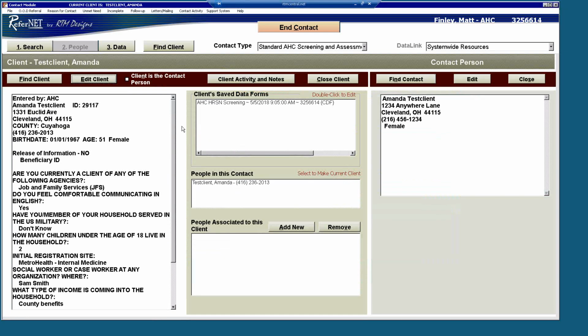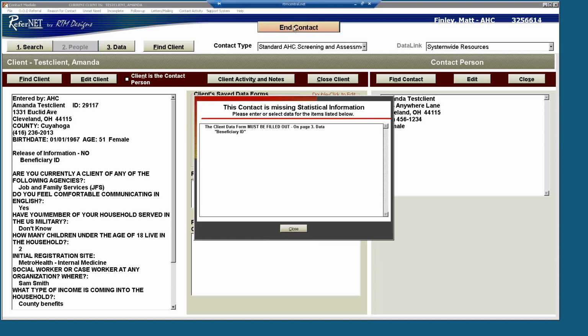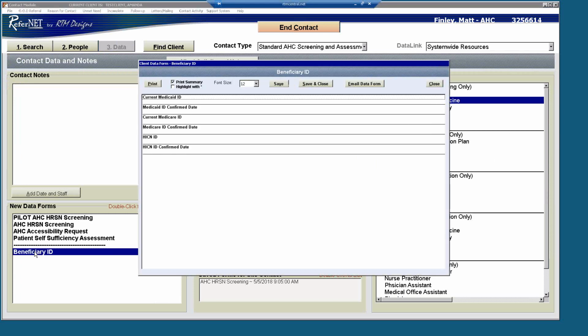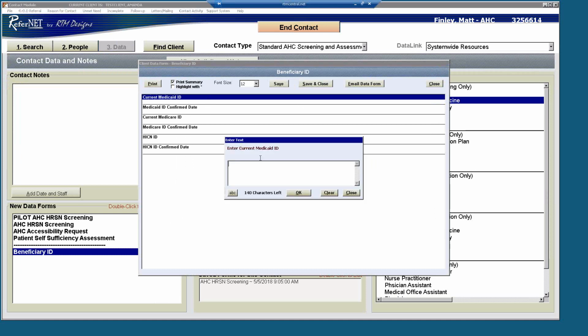Close. If I click close without clicking save, it will give me a reminder that I haven't saved the information, and I have to do that before I move forward. And then when you're done, if you have filled out all of the required information, it'll let you end. Page 3 data, beneficiary ID. That's that beneficiary ID form. Yeah, I opened it. I didn't put any information. That's why.